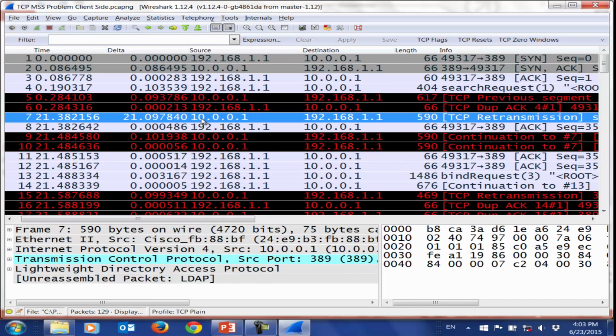21 seconds. The server waits 21 seconds, and then I see a packet from the server. That's a long amount of time. In fact, in the trace files I showed you before, the first retransmission took, what, 3 seconds? The second one took 6? But 21 seconds to wait for a retransmission?